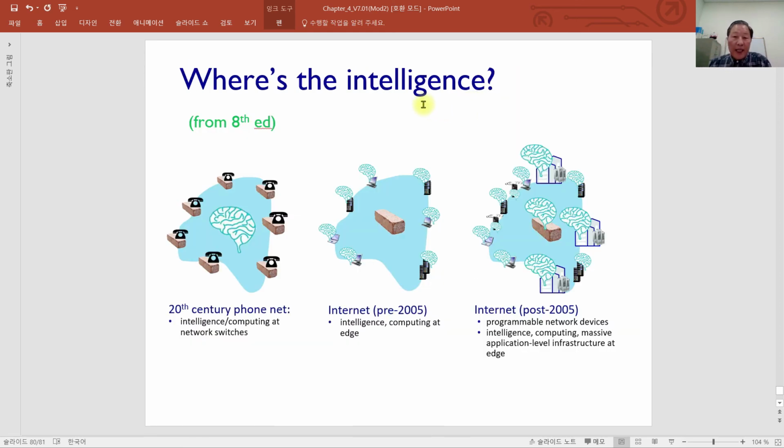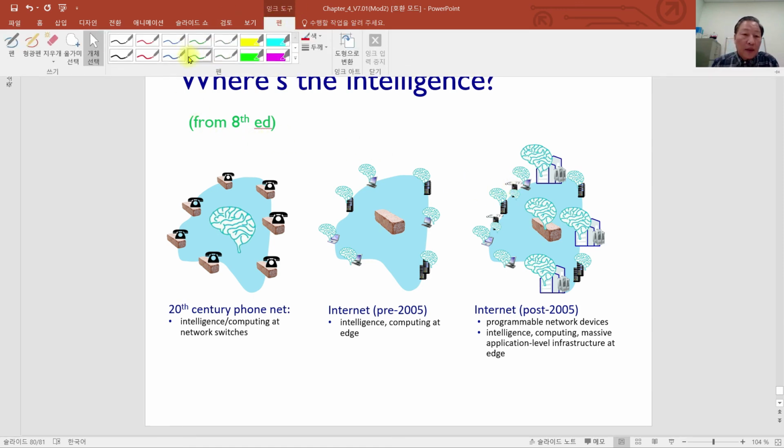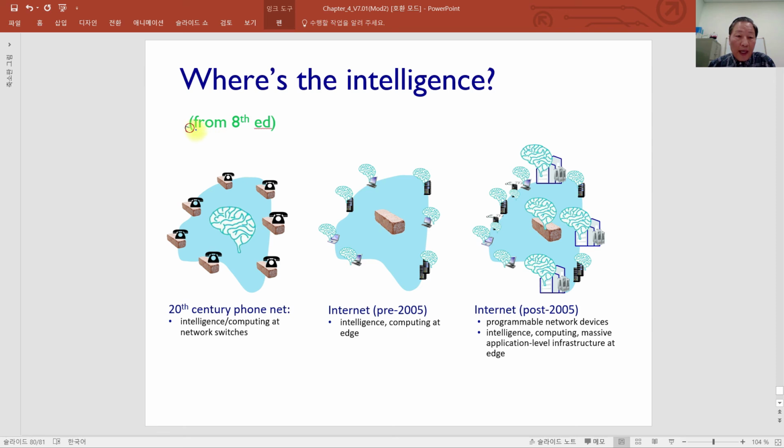Let's think about the intelligence. Okay, I'll use this pen. This one is from the 8th edition PowerPoint. I just borrowed it. You don't need to know about that. I'm explaining for your better understanding about the current status of this technology, about the network infrastructure and that intelligence.